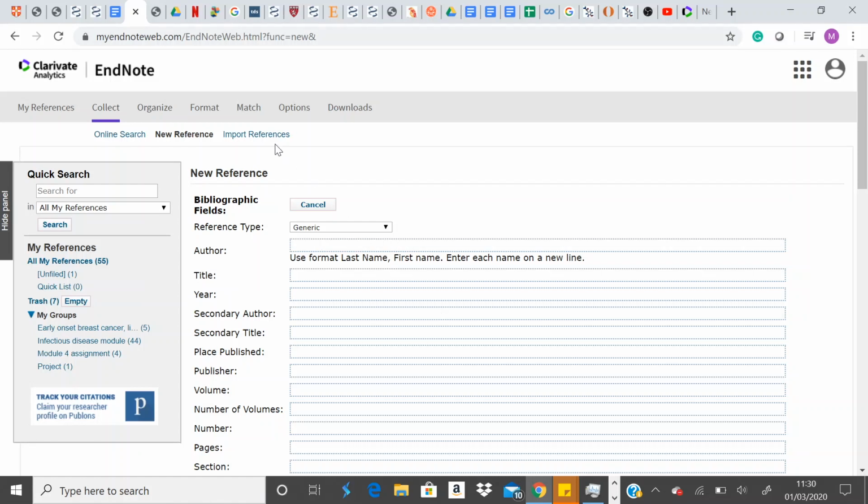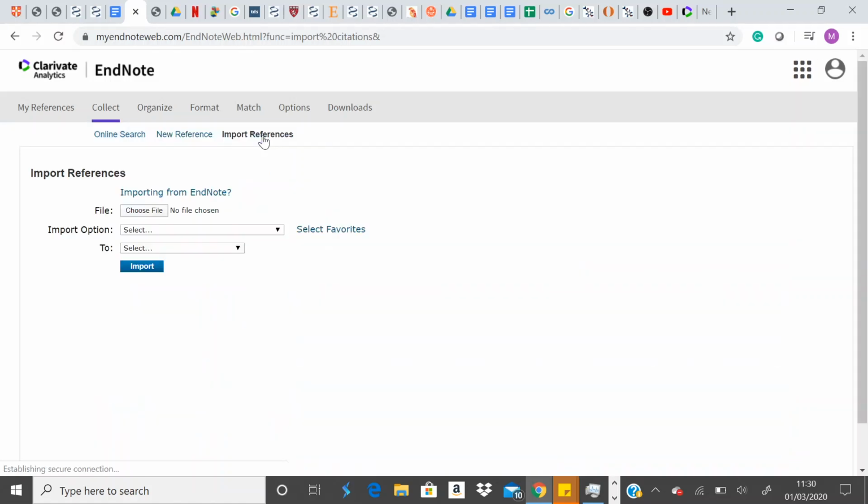Now, I'll show you what I often do, which is a lifesaver. The third option says import references. That is home for me. You click on import references, and you have this. You see this option says choose file. If you've been uploading files on the internet, or for any reason, you'll be very familiar with this. This is where I'll focus a lot of this tutorial.